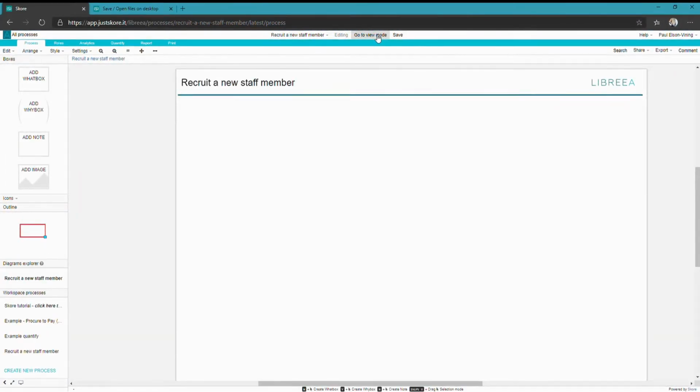and a very, very simple palette of shapes. So we have the what box, which is effectively activities, so these are the tasks and the things that you do, and we have a Y box, which are going to be the outputs of those tasks. We can also add notes, or if you want to make your process a little bit more attractive, you can start adding things like images to that as well.